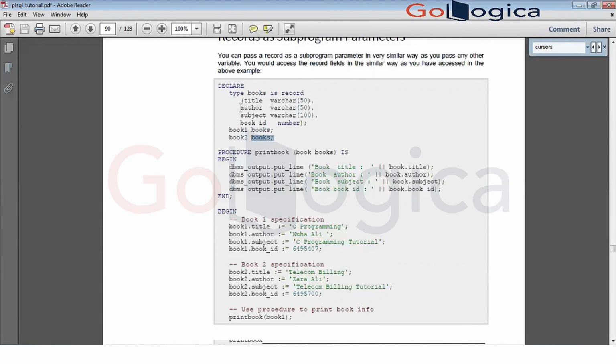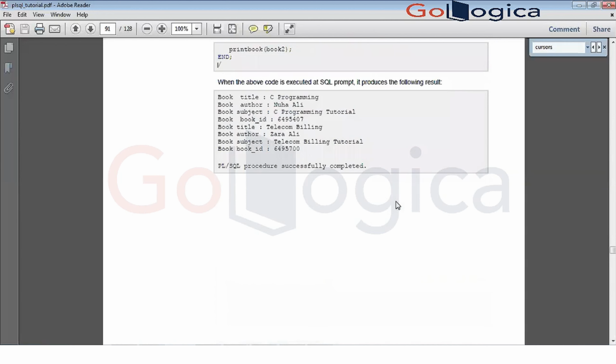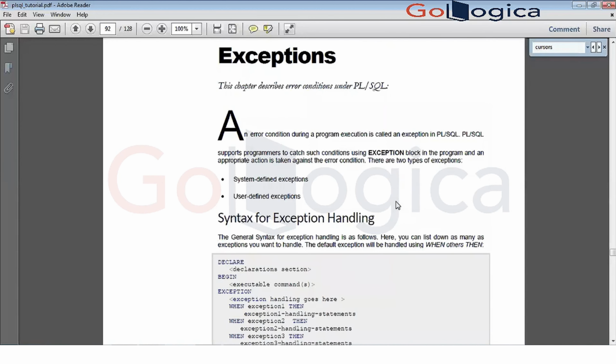Under books, what types are coming? Variables. Book title, book author, book subject, book ID are coming. You took 4 columns. Whenever you print the data, you use book.title, book.author, book.subject, book.book_id. So this is user-defined record types. You're going to see that. Okay, so that is finished.